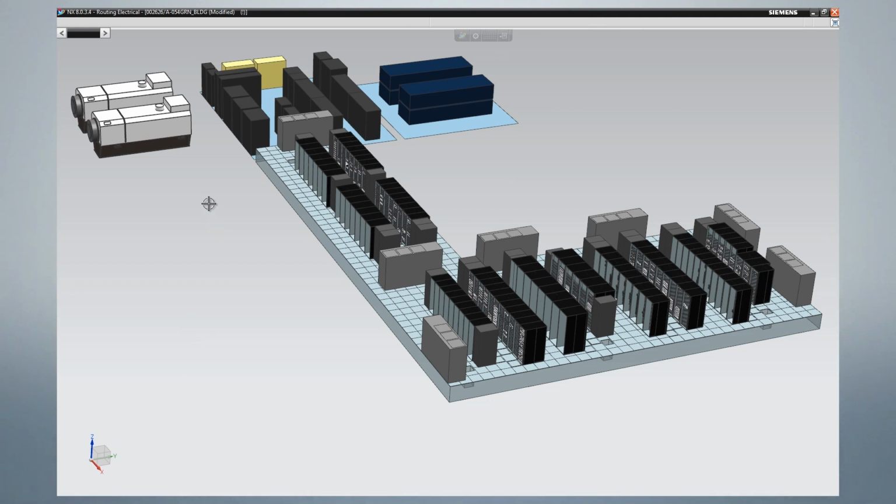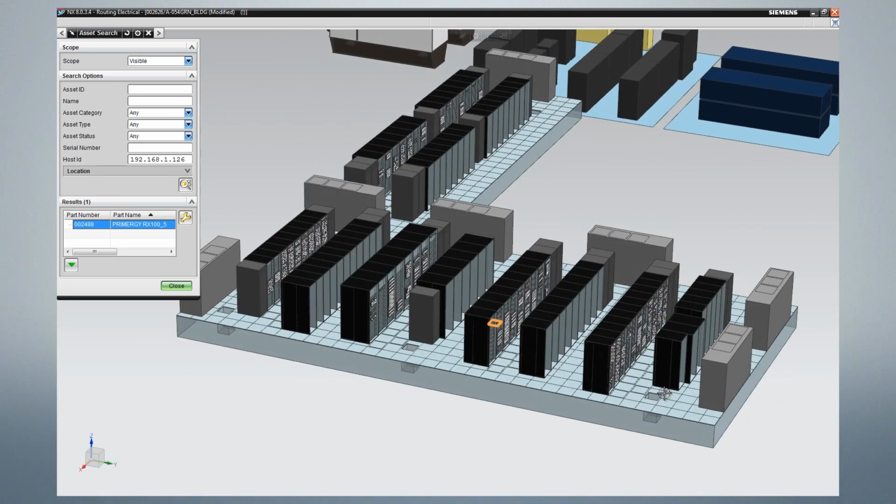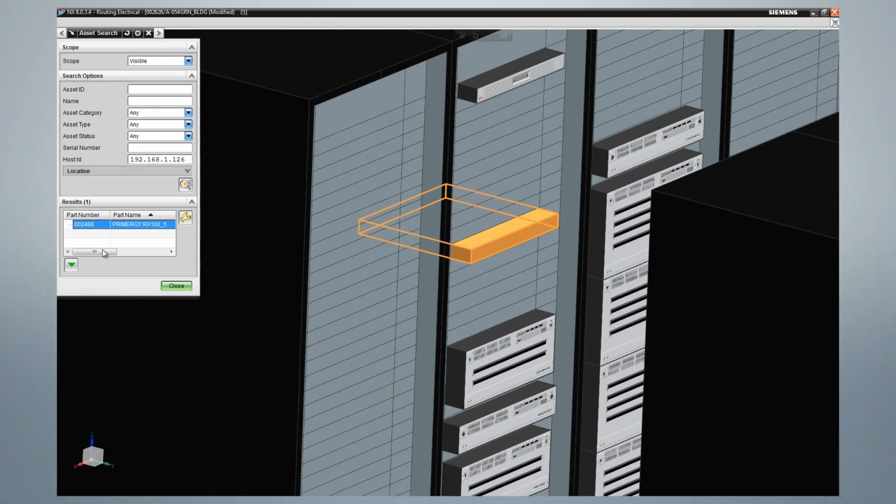Asset search within Datacenter Clarity LC can be done directly from the 3D models. Go to the Asset Management toolbar where you'll find Asset Search and can enter the asset ID, name, category, and type. You can filter by status or serial number, or you can even directly enter the host ID in the search field. In the search results, when you click directly on the screen, you'll see the asset highlighted in the model, and you can navigate it very quickly.